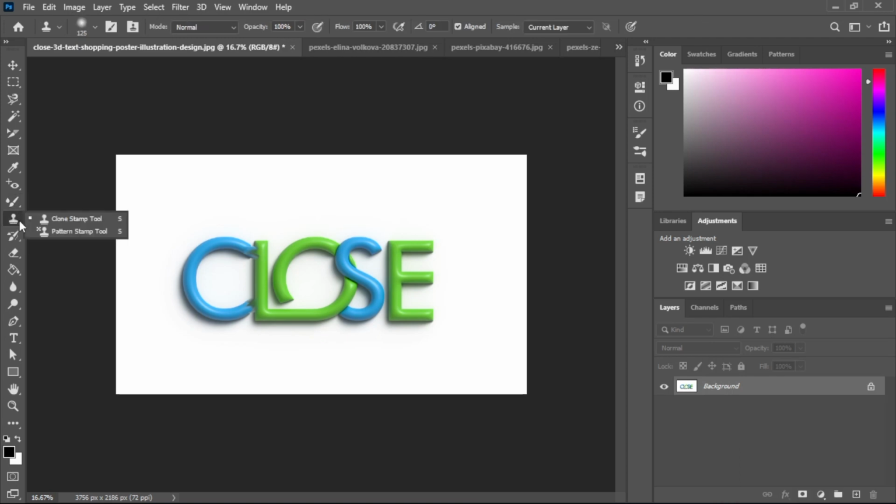Then I'm still not covering the pattern stamp tool in this particular tutorial. Why? Because I don't have some defined pattern. Okay, I'll be skipping this one. Now let's say we have a history brush tool that is here.